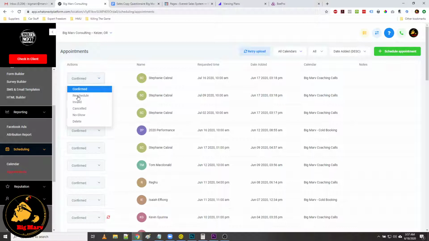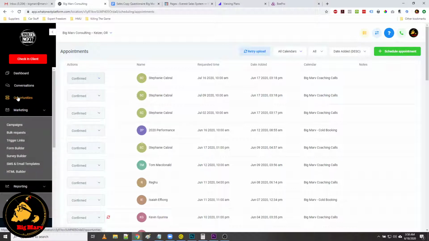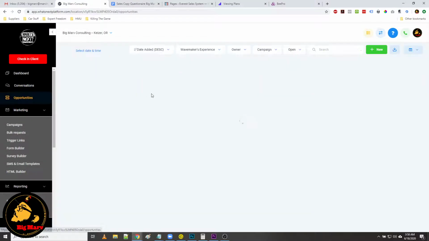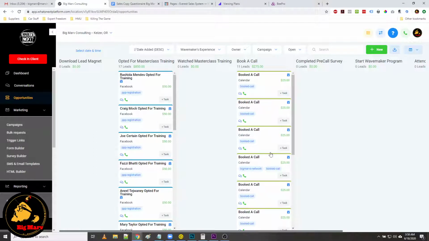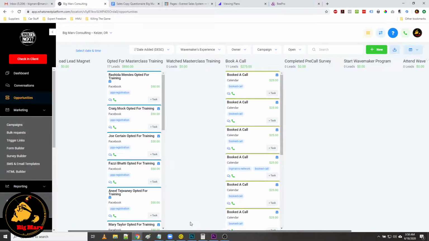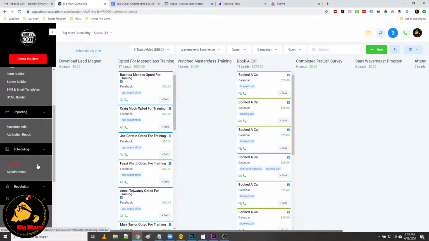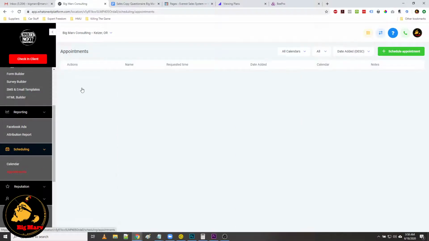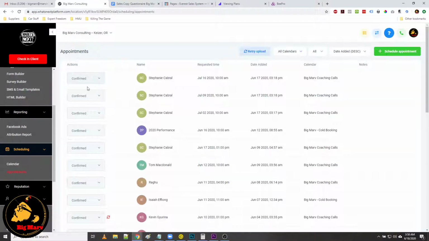So you can do any of these, and then all of these are triggers, right? So I showed you guys opportunities earlier. So this is like when you have no call, no show, didn't show up, canceled call, rescheduled. You can create triggers for all of that information. So if you cancel somebody's call or reschedule somebody's call, it'll automatically move back and forth in your pipeline.